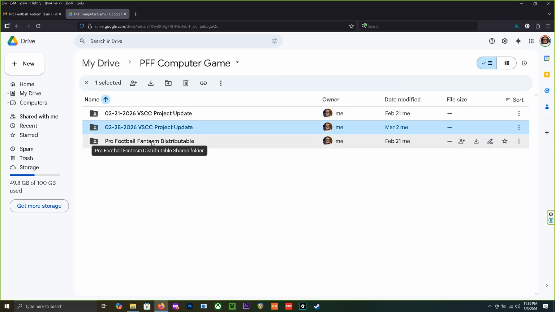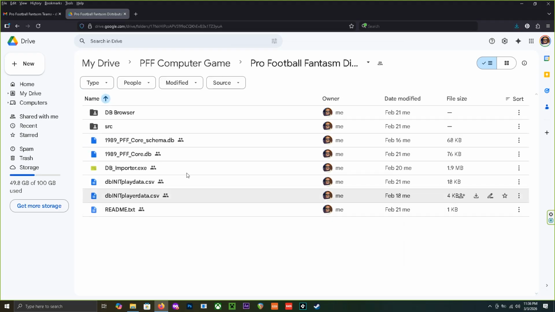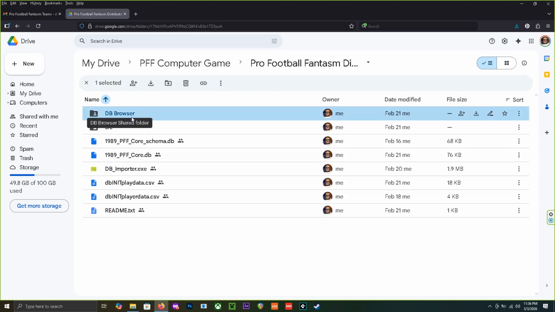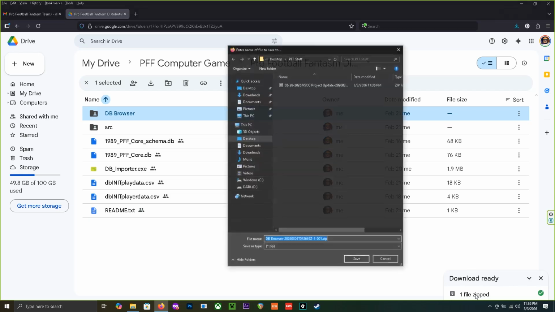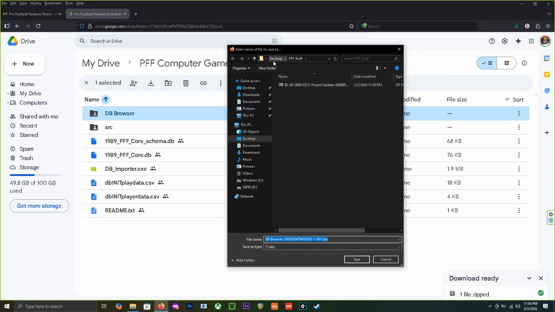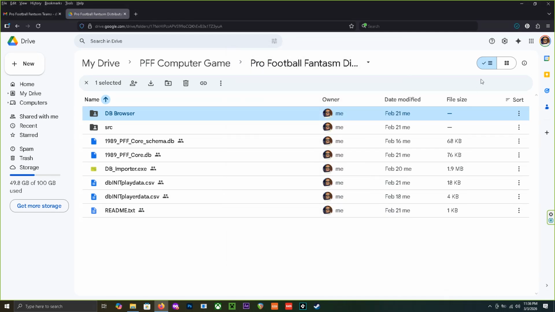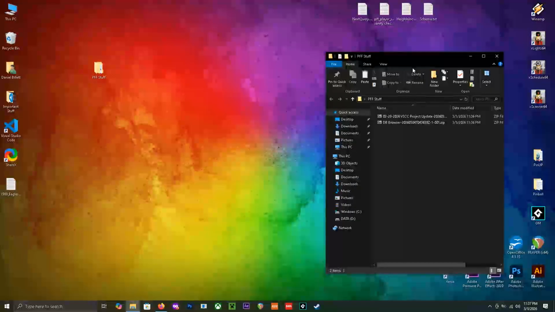The next thing you want to do is go inside the Pro Football Phantasm distributable folder and find the DB browser folder. Click on it, download, wait for it to zip, and then put it in the same place. Once that window opens up, it'll probably be the same location you just saved the other folder. As you can see, mine says desktop PFF stuff. I can see the other folder right there that I just downloaded. So just hit save.